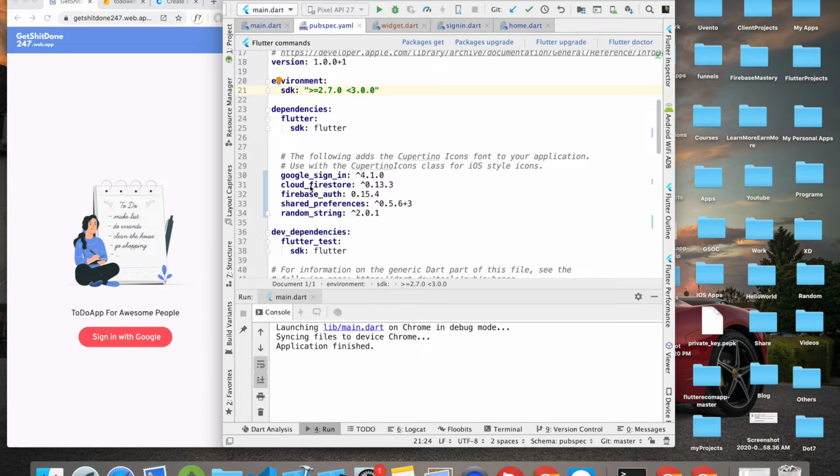That's not a problem. So let me tell you what the different packages are which we are using and why we are using them. The first one is Google Sign-in. Of course, we want to use Google Sign-in; that's the whole purpose. Then this Cloud Firestore is something which we will be using in upcoming videos. Then we have this Firebase Auth. It will be required because we are going to integrate Google sign in via Firebase.